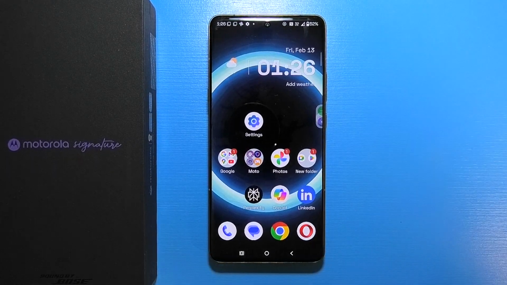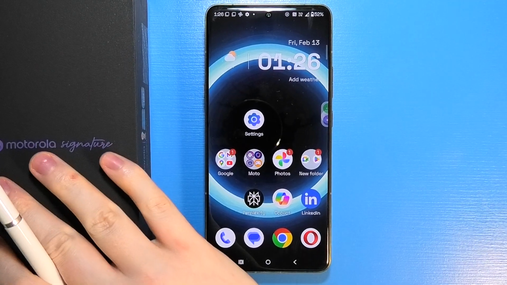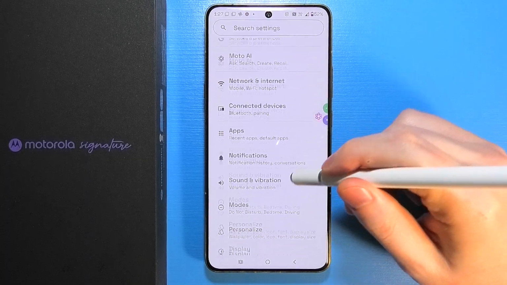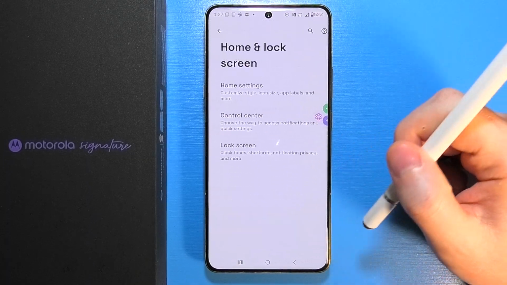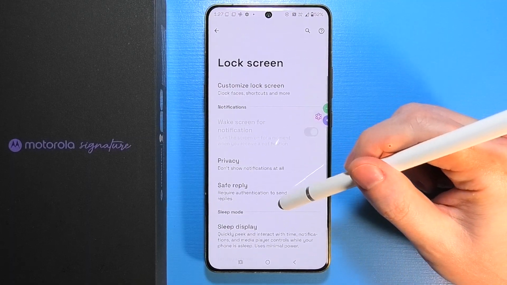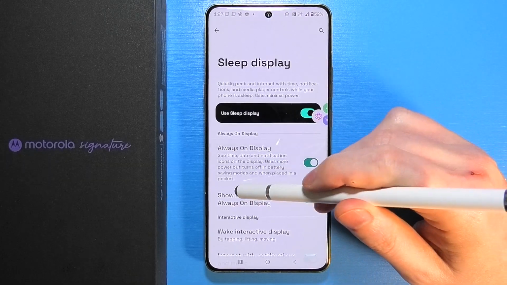To get better always on display in Motorola Signature, first of all, if I open the settings on this device right here, and then we go to the home and lock screen personalization, then there's the always on display in sleep display right here. But this option is very limited.